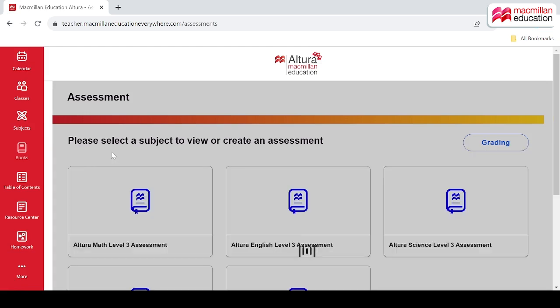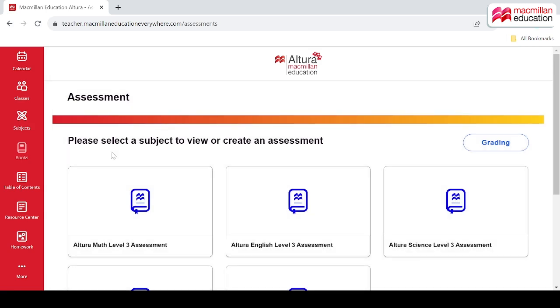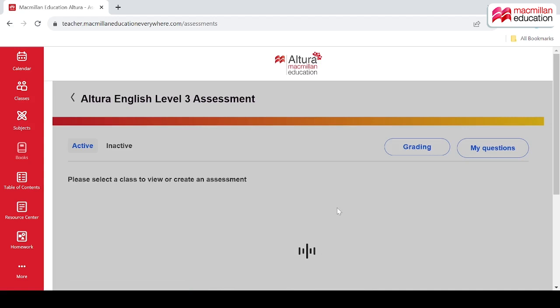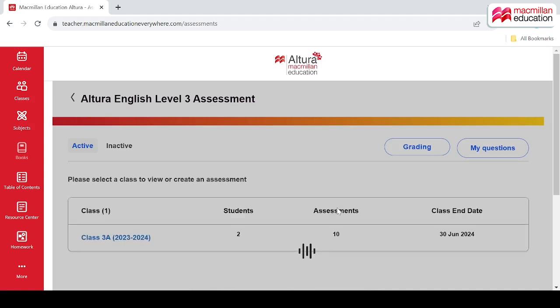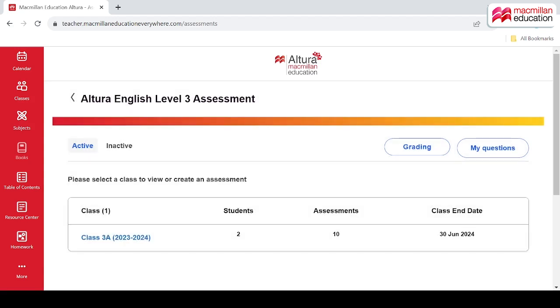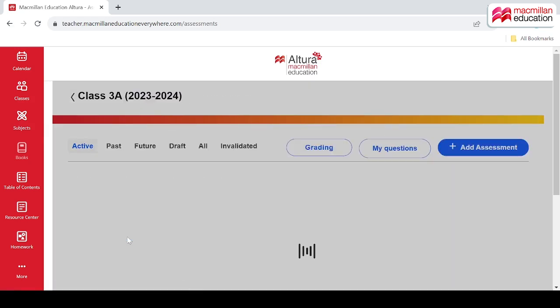Navigate to the assessment section, which we are right there. Click the subject tile for which you want to create an assessment. For example, we are selecting Altura English Level 3 assessment. Select the class for which you need to create a new assessment. Right now we have grade 3rd A.